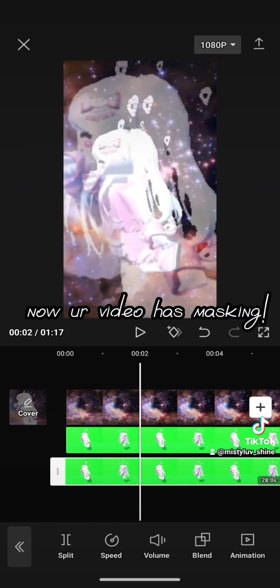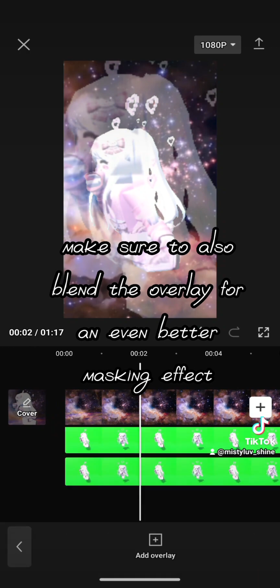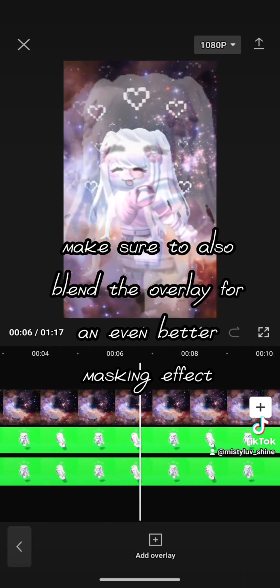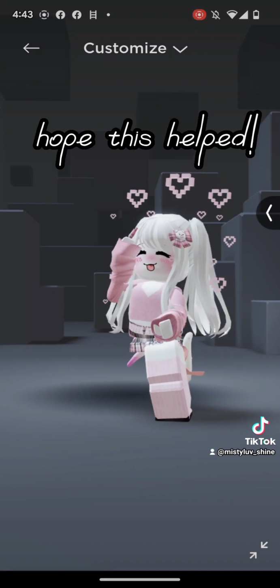Now our video has masking. Make sure to also blend the overlay for an even better masking effect. Hope this helped.